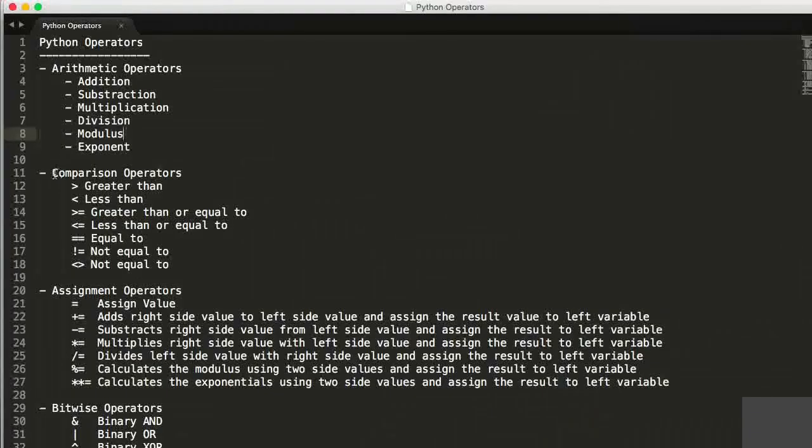Let's enter into comparison operators. So what are comparison operators? Comparison operators are used to compare the values on both sides of them. They are also called relational operators. Some of the comparison operators are greater than, less than, greater than or equal to, less than or equal to, and not equal to, which can also be written with another symbol.